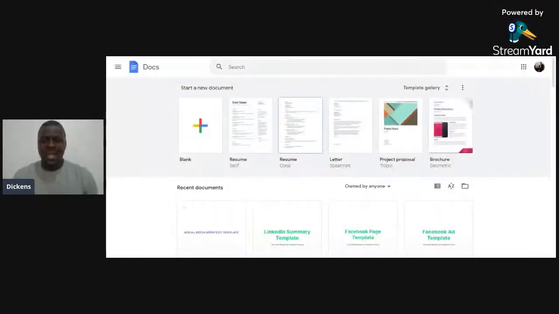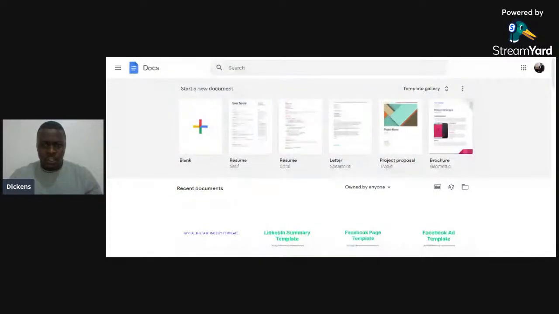Good. So this is an empty doc. What I'm sharing is a doc or document that comes with Google Workspace. And I believe it's visible on your screen, ladies and gentlemen. Good. This is very, very visible.